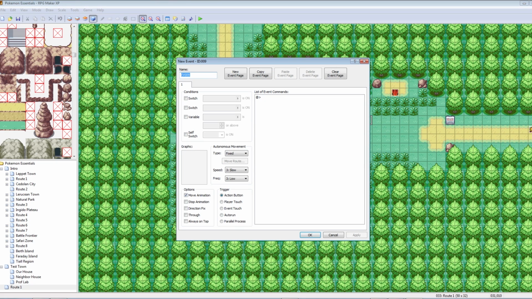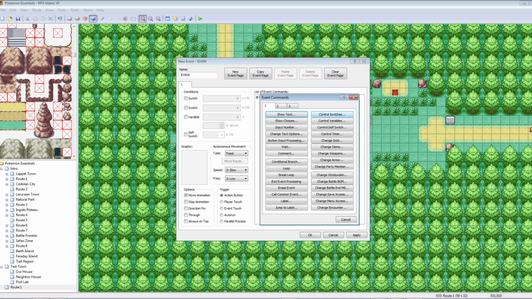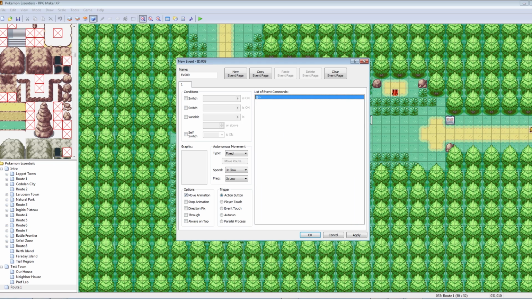Okay, so let's take a look at more event stuff. Ooh, I think I'm getting to the best part now. Now that we've talked about switches, variables, self-switches, and conditions, we get to talk about my favorite thing, conditional branches. Conditional branches are an alternative to the condition thing. As you've probably noticed, these conditions up here are not as flexible. They can only check if a switch is on. You can't check if a switch is off.